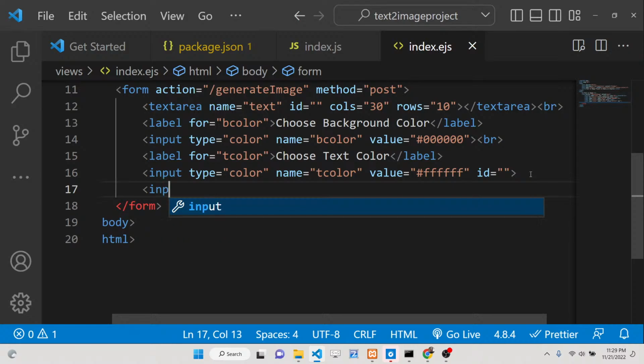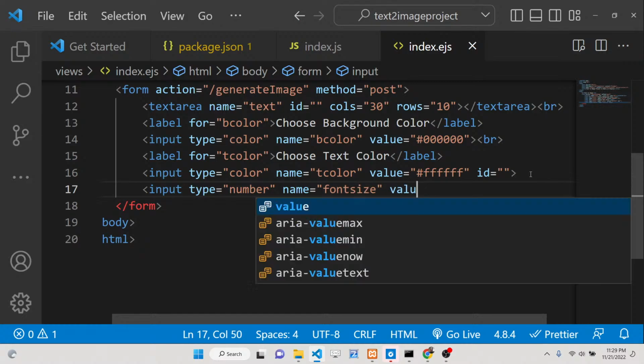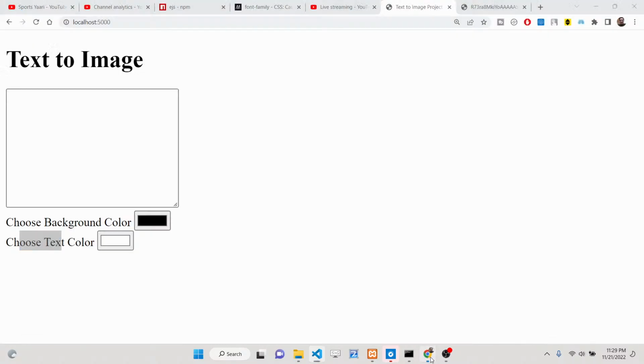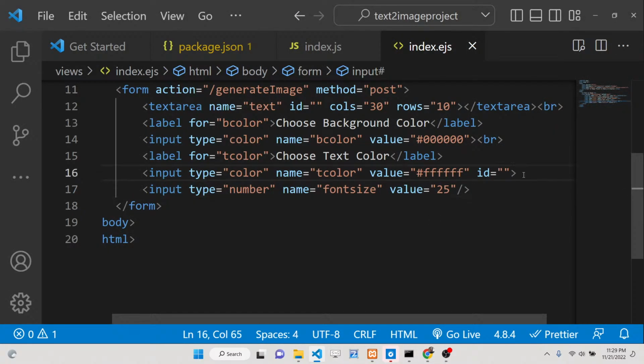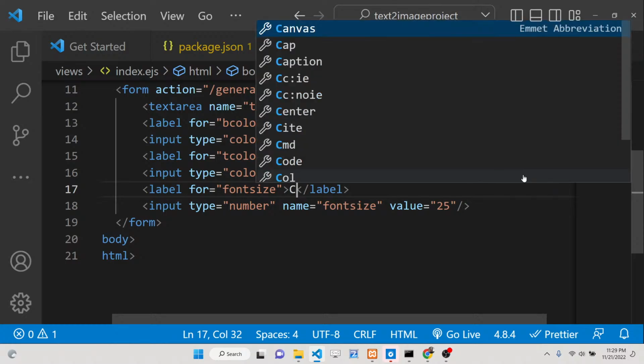input field of type number, where we can allow the user to enter the font size. So basically the default value will be around 25. So if you see, the default value is 25 here. So I think we can give a break tag here and give it a label, font size.